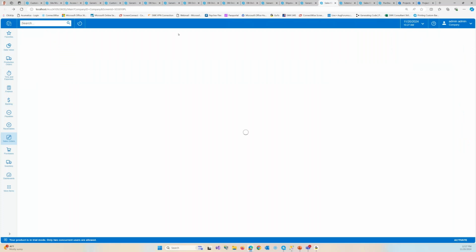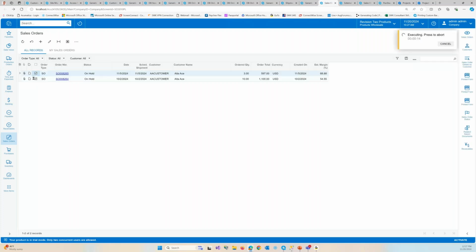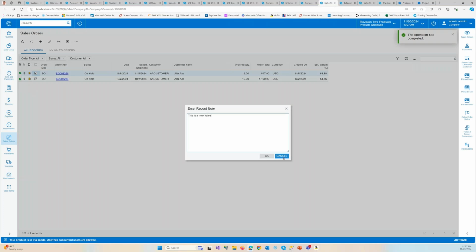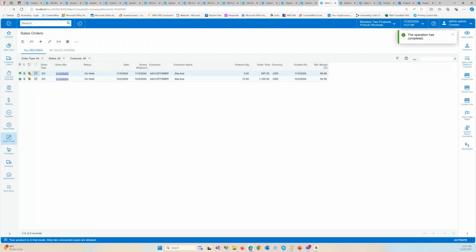while that's running, that's actually running in the background, but we're going to take a look. It's still running. Okay. So now I've updated these two records with, this is a new value, right? And I can tell you that if these were not on hold, it would actually fail, saying that the save button wasn't enabled, even though it actually saves them because the notes are always available.